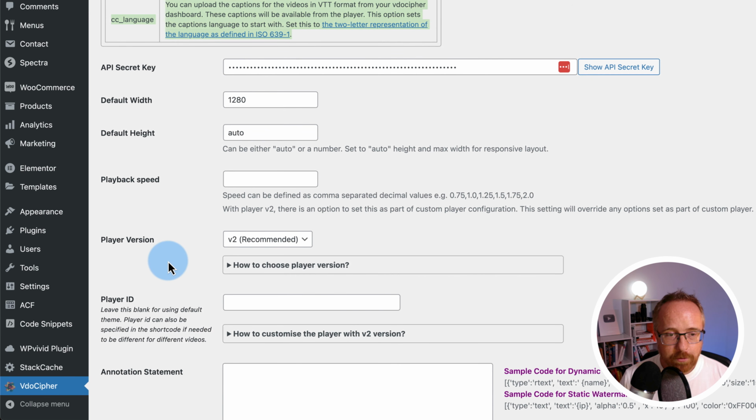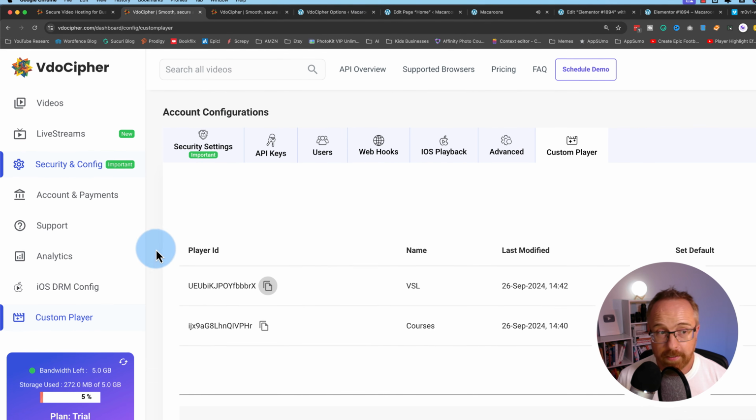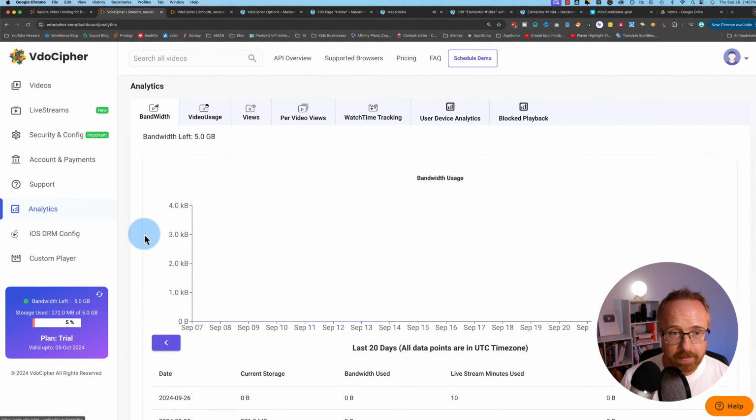You can also add the theme ID into the player ID field, and that will set that theme as the default theme for your entire website. And now that we've played some videos on our website, there's probably something to do here in analytics. So let's have a look.